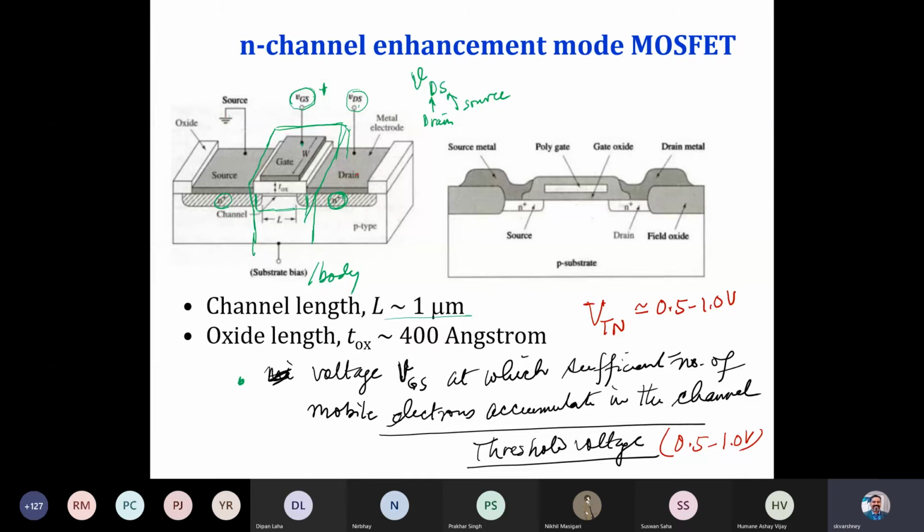So what does it mean? If you apply 0.5 volt, the channel is just being formed, but it may not have a sufficient number of electrons to really provide good conductance. If we keep on increasing the voltage, you find that a large number of electrons are accumulated in the channel region, and the electrons are of course supplied from the n plus right here.